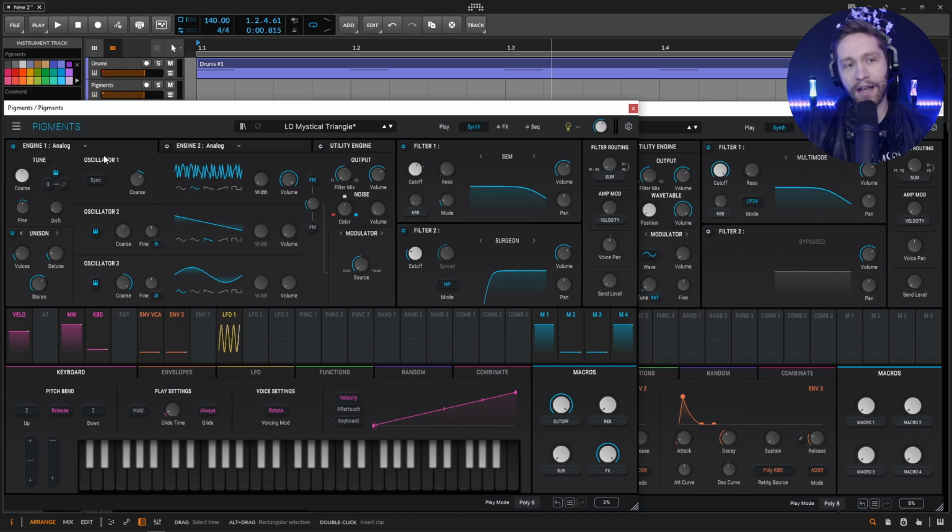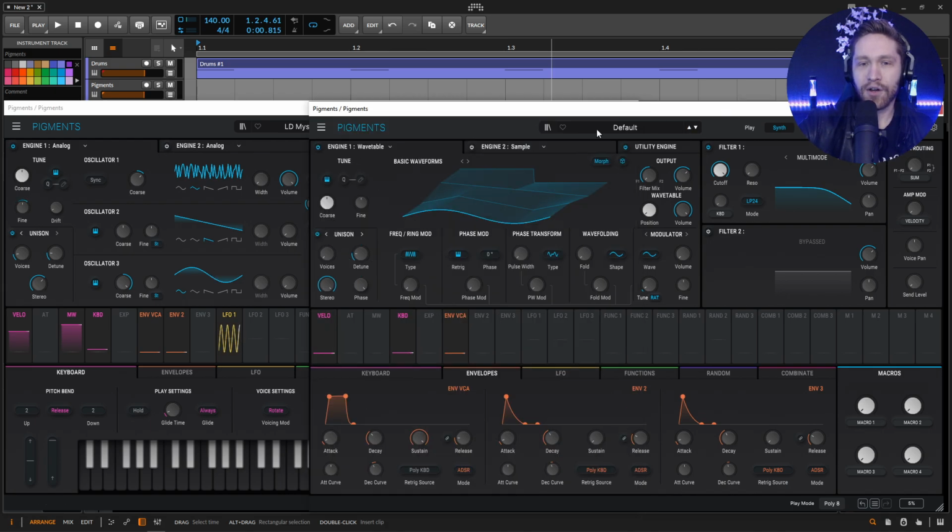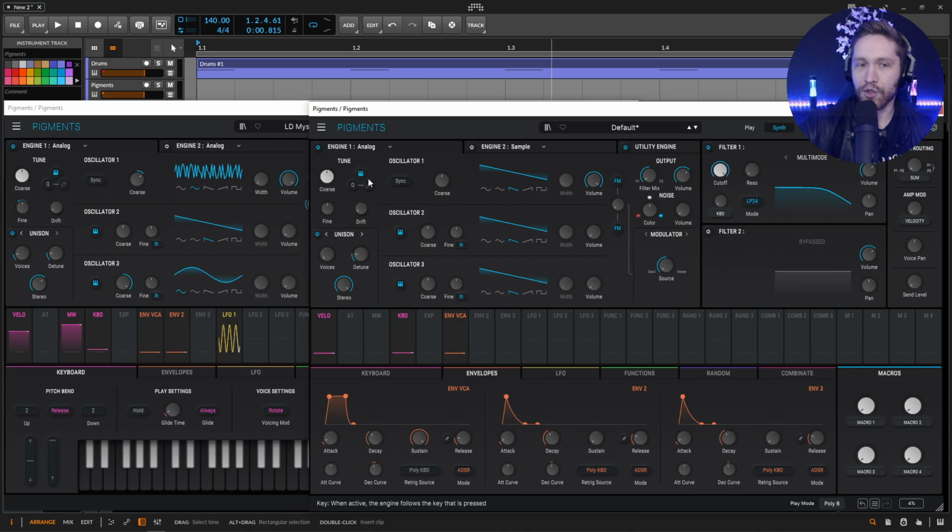So we have our analog engine right over here. And really what's actually going on, we have one waveform coming out, a little bit of unison, and some FM going on. So with that being said, let's get started here. So let's go from wavetable over to analog.